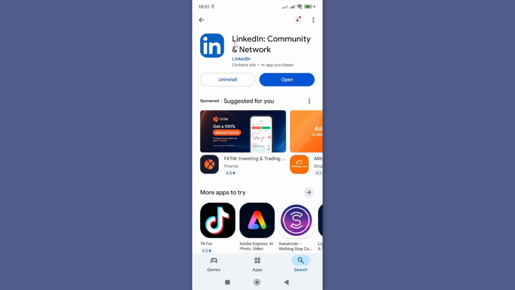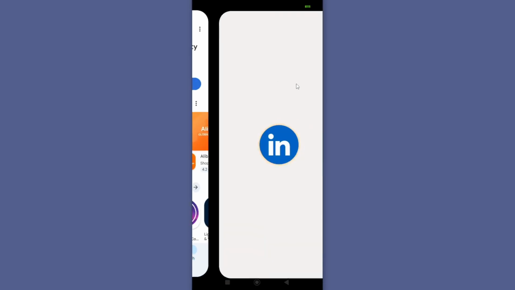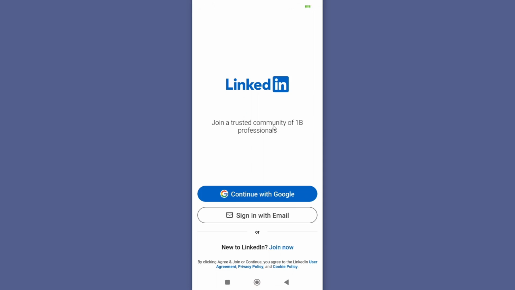Now, once you have the latest version installed, you can proceed and open it to start using the latest version of LinkedIn app. So that's how you can update your LinkedIn app.